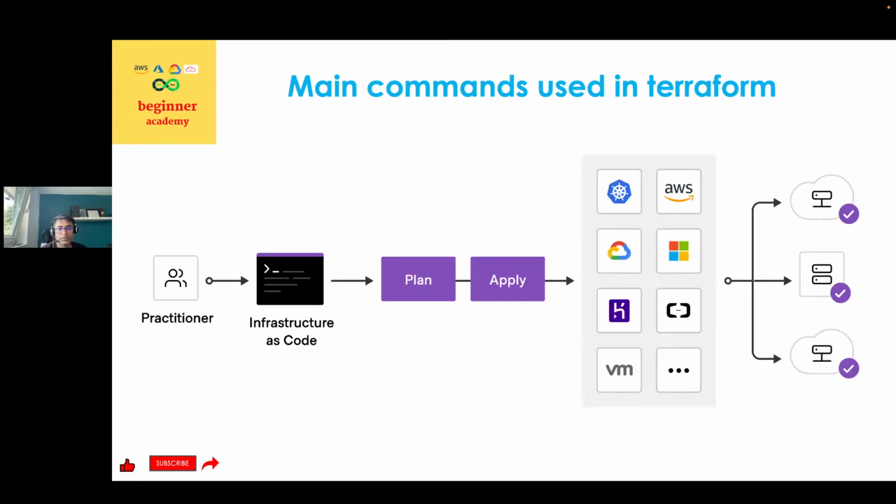Okay, so now if you could see here, you are a DevOps engineer. So we write infrastructure as code. We run the Terraform plan. This is an optional bit. You need not run it, but ideally it is advisable to run this bit. And then thereafter we will use Terraform apply.